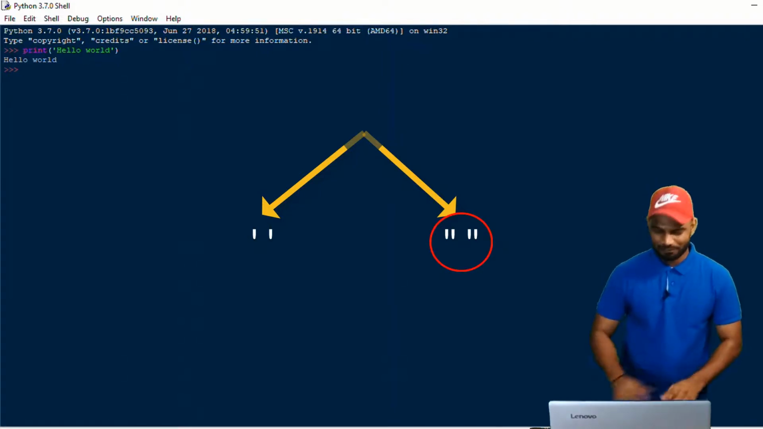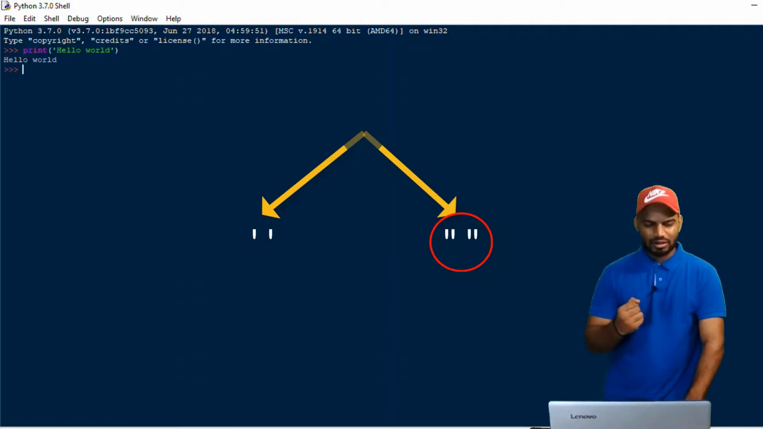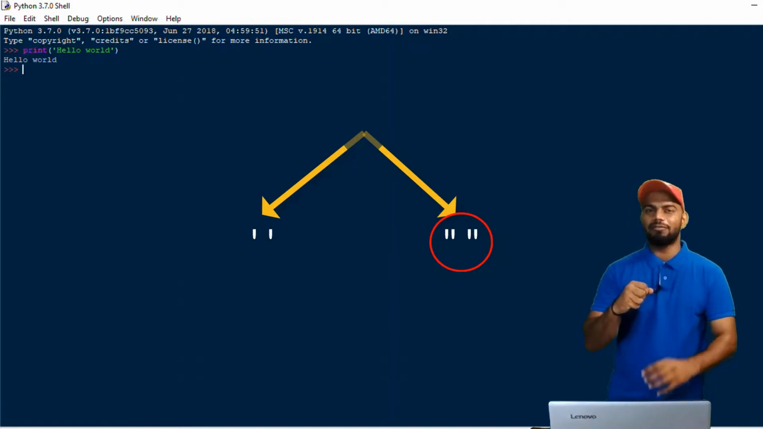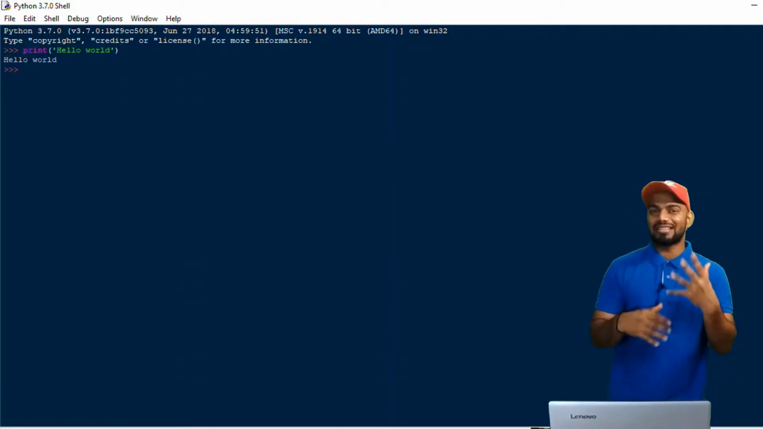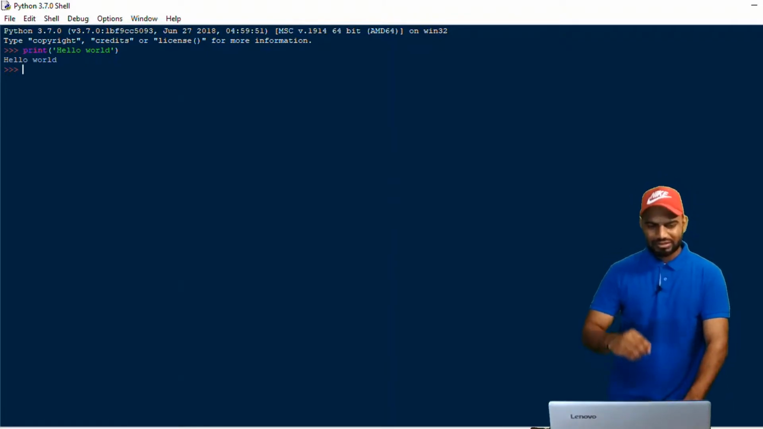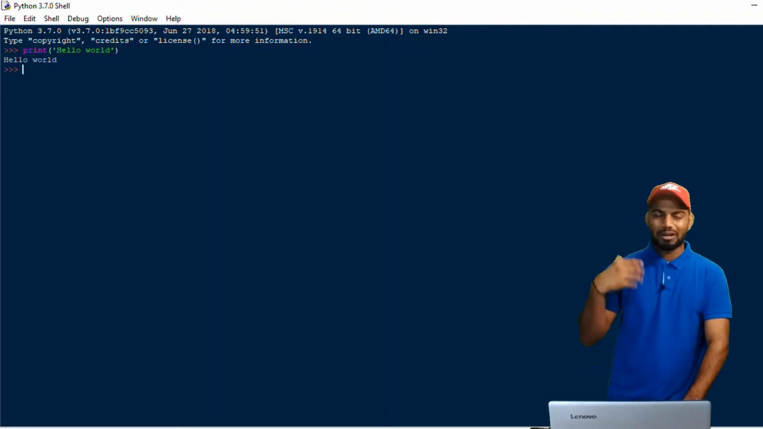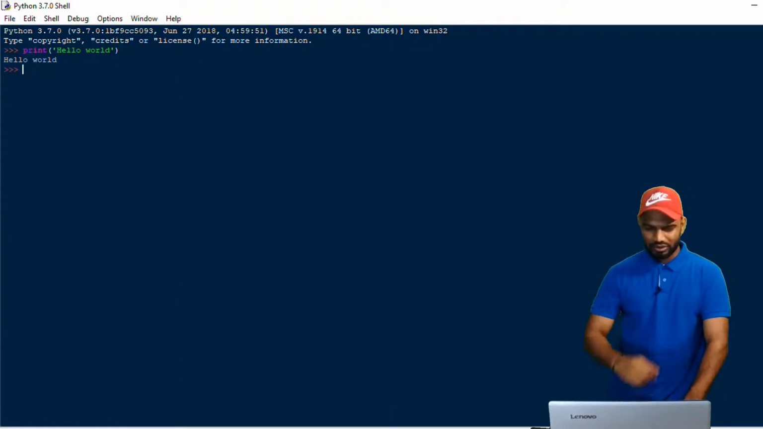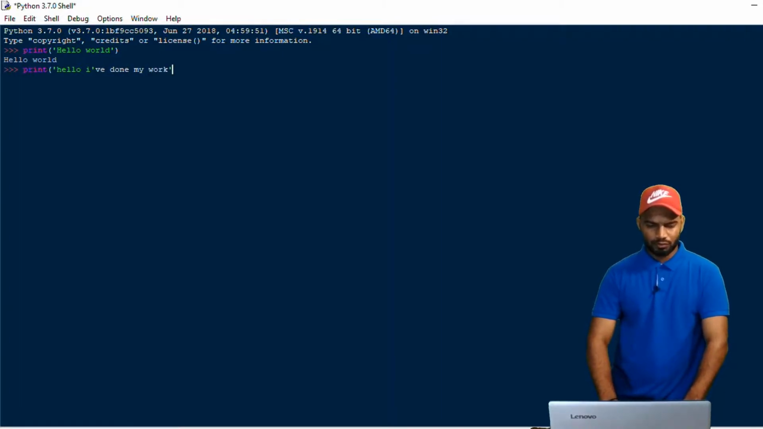Why? I'm going to show you right now. Suppose we try to print some text that already contains some punctuation, like a single quotation mark or something different. That punctuation will produce an error when you try to print it out. So let me show you what I'm trying to say. Print, let's put a single quotation mark and let's print hello, I have done my work. And close it and enter.